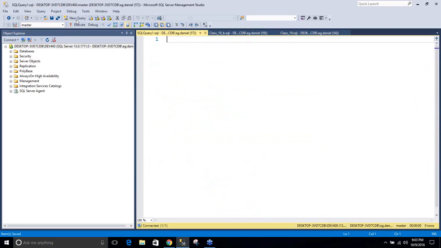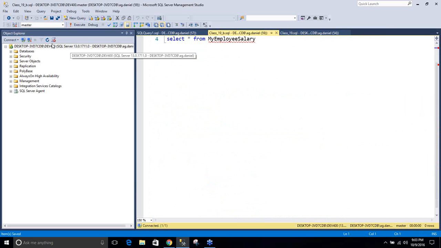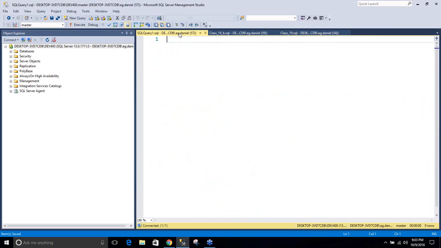Let me open a new query window here. Now, the next one I want to discuss is a function called the update function. It's a common question: what is the difference between an update statement and an update function? Most students don't know there is an update function in SQL Server. So let's take a look at that one.